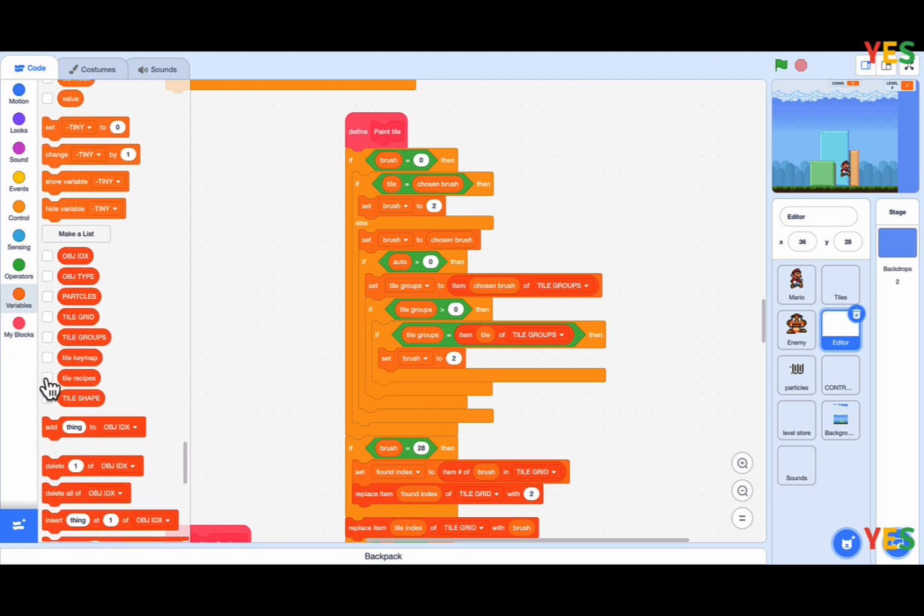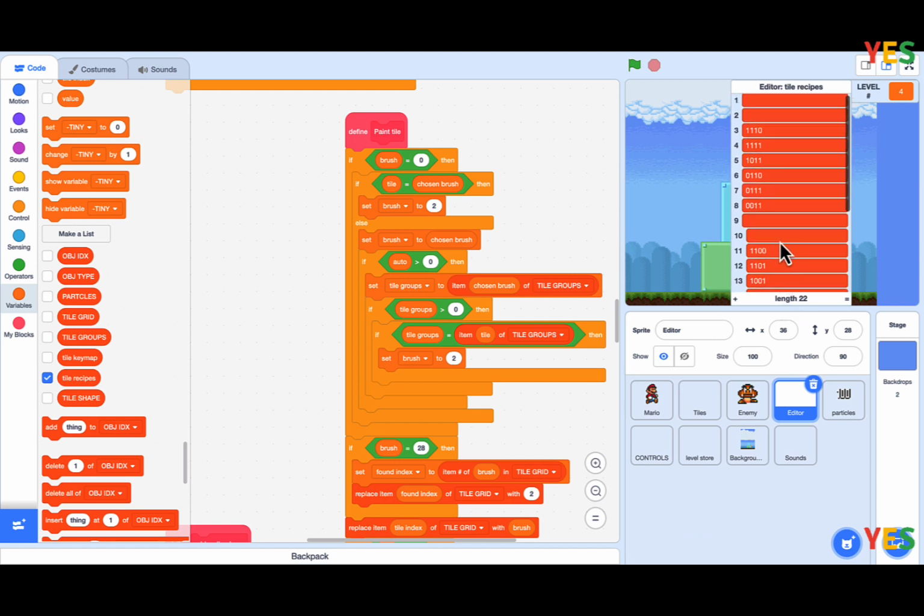Edit the tile recipes list. Oops, I'm just gonna make the screen bigger now. We'll only be editing 6, 7, and 8. So for the 6, add a space and add 0100. And for 7, add a space and put 0101, and another space 0000, and another space 0010. And for 8, add a space and put 0001, like that.